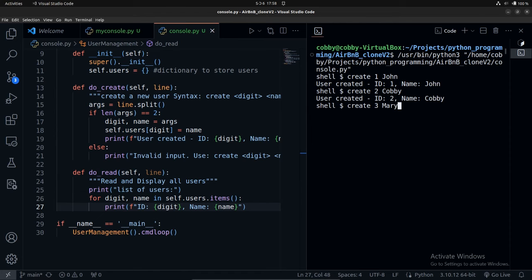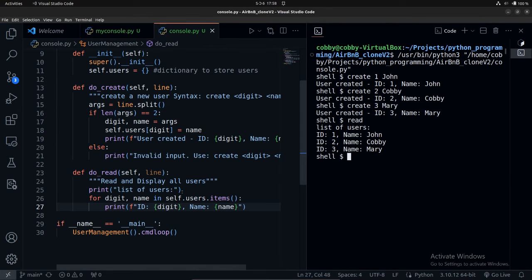So, right. Now we want to read the users we have. So we just enter read, and then we have the list of our users. It gives us the ID, and then it gives us their name. Right. So now our method is working. Let me make this like this. I think our method is working as it's supposed to. It gives us our ID and then our name. So this is it.